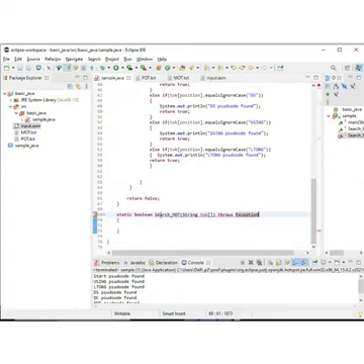Now it is still giving some error, so we need to check it out. What is the error? Okay, this method must return something.